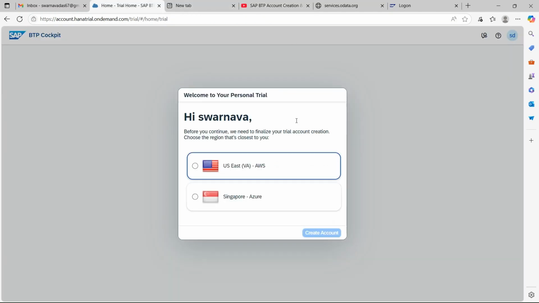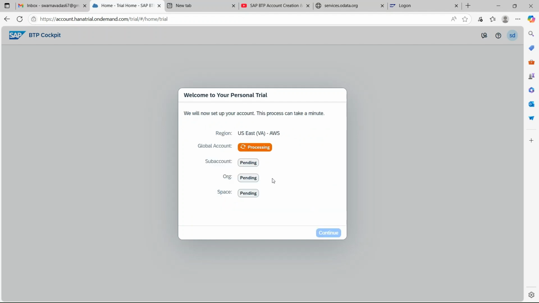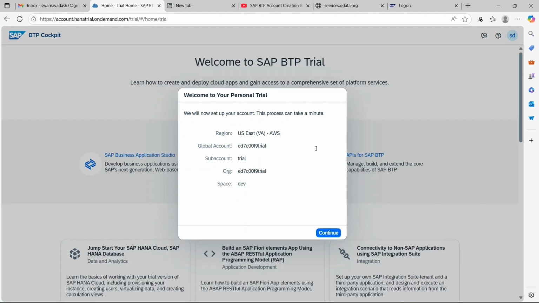Coming back here, we would select the US East region and click on create. This will take some time. So my account is created. This is my global account number. This is the sub account, which is a trial, and by default our dev space got created.